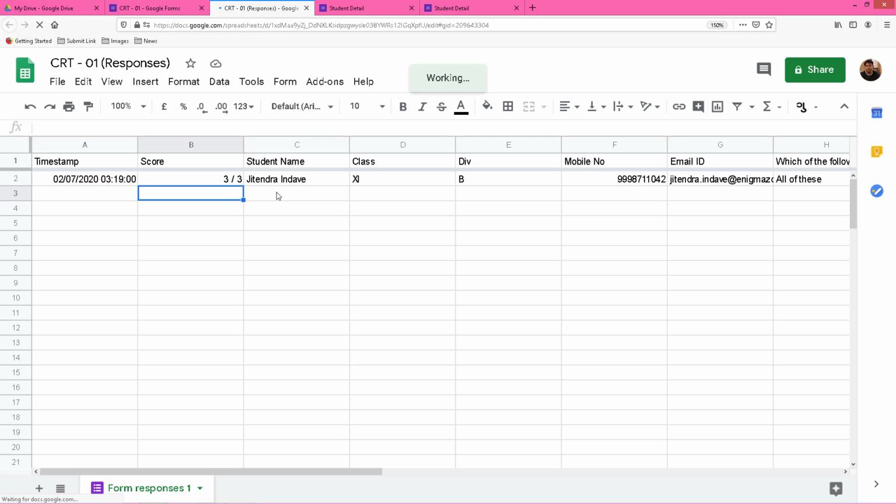So this is how we can work through Google Form, especially to take multiple choice questionnaires for the exam and to generate a report.